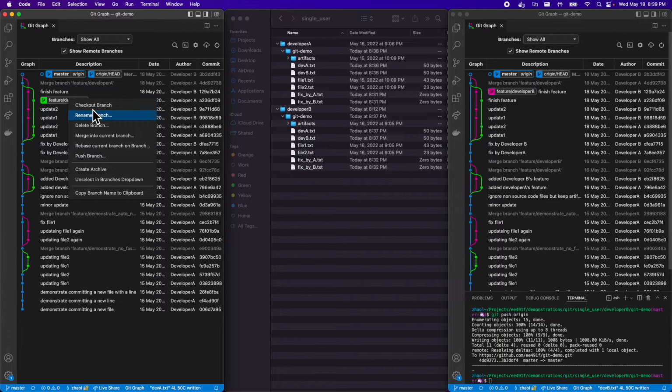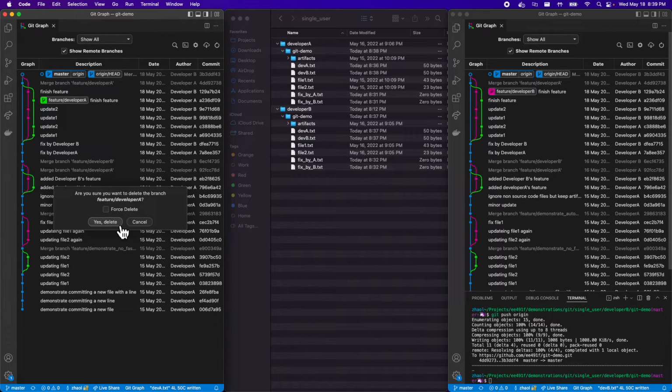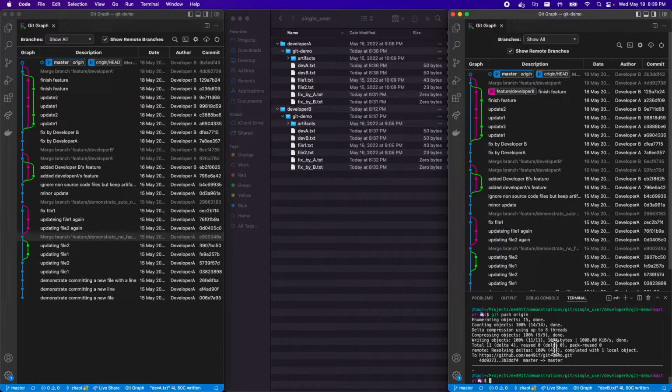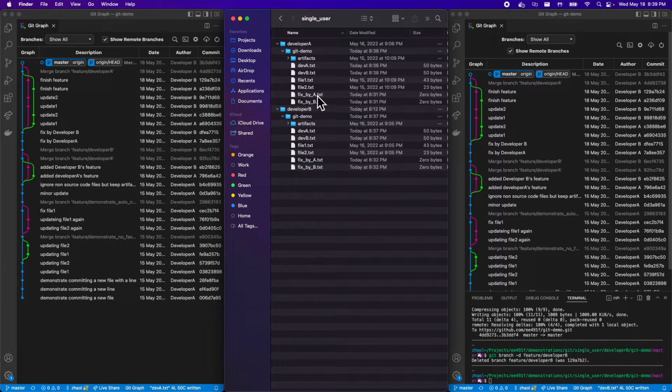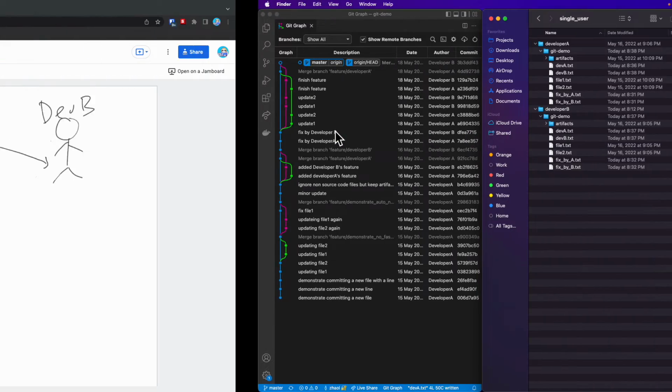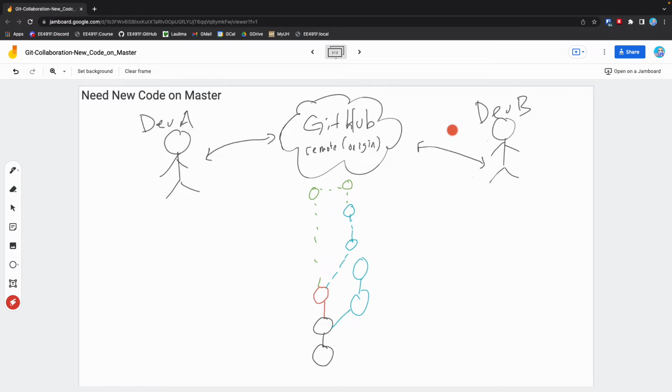And lastly, delete all branches. Branch, delete feature. And now both developer A and B are in sync. And they were able to finish their respective feature branches while incorporating a change on the master branch that was needed. Okay, so that wraps it up.